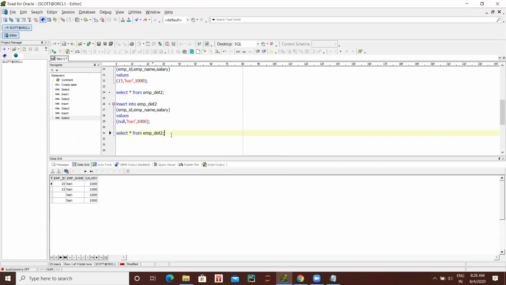But again your question is, it is a unique constraint, how come null value inserted 2 times? This is an interview question. Unique constraint means it will take only unique values, but null is not a value, first thing. So this null and that null are not equal. Null is not a value. So that's why you can insert null as many times as you want. Clear? Yes, sir. Now you can save it.